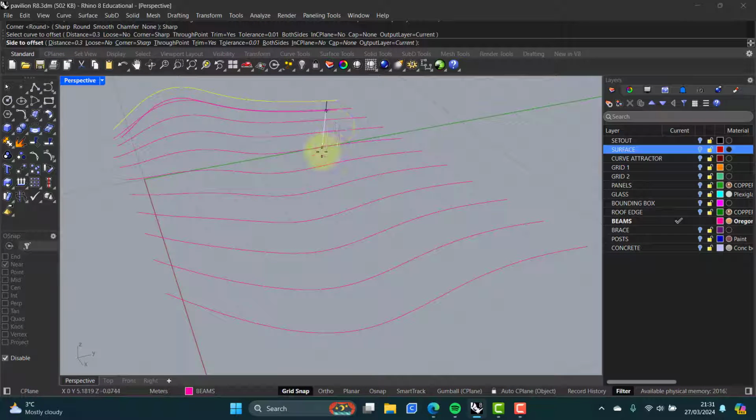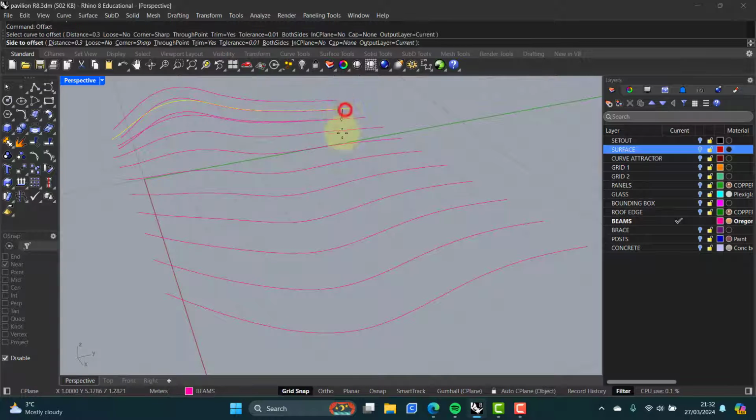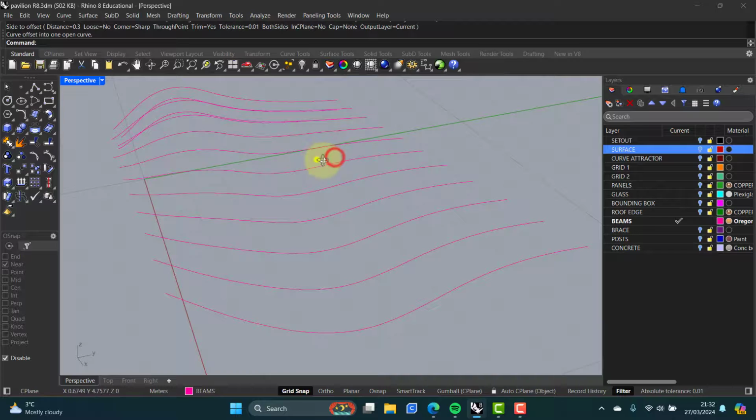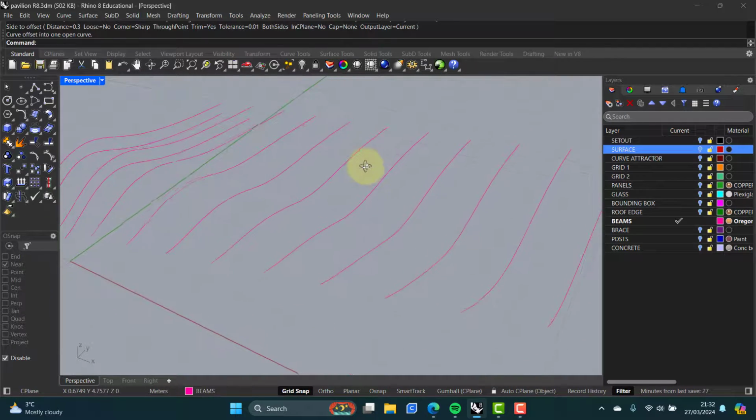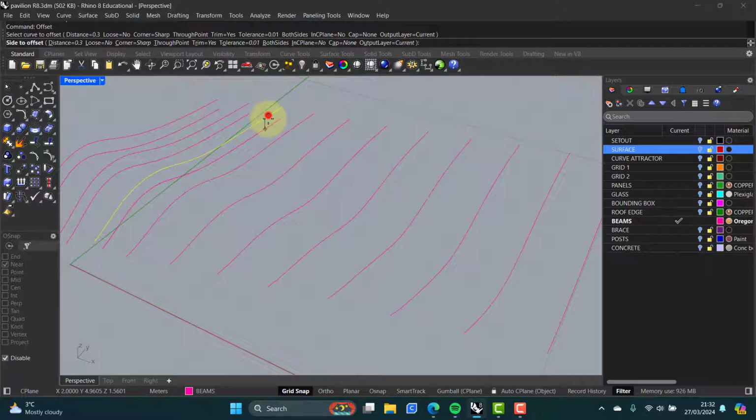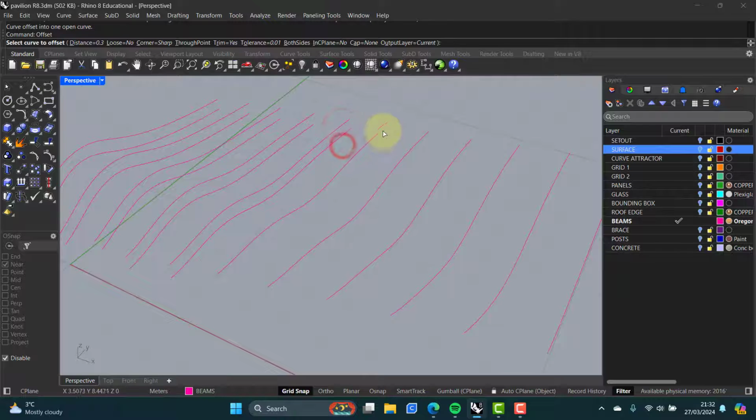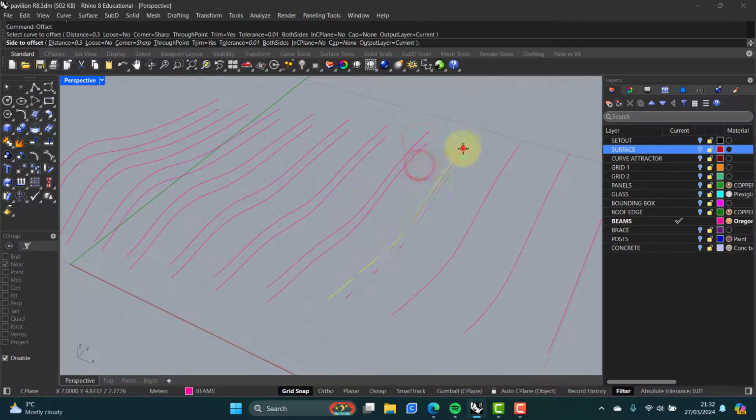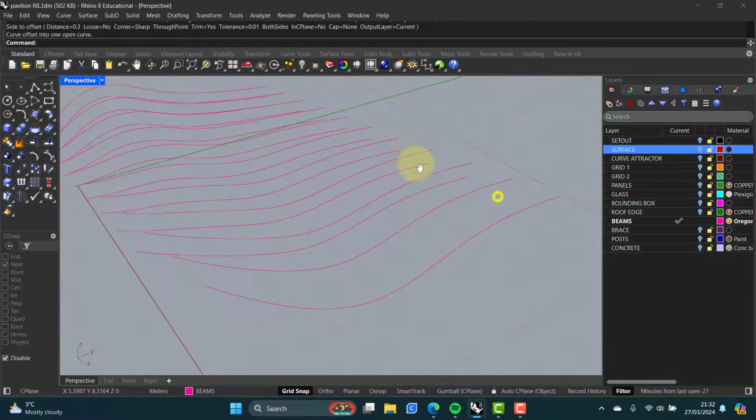Okay, let's try again. Okay, that's better. Okay, so they're going downwards. May not look like it, but they are. Okay, if you just kind of come round, you can see that they are going downwards. So we just offset all of them downwards. Okay, just 2 more to do.